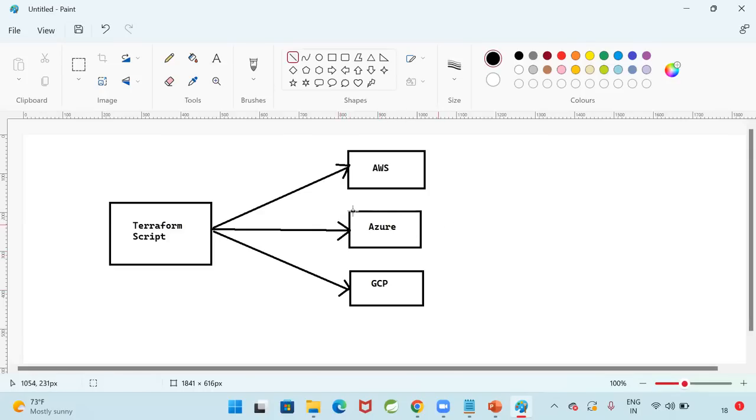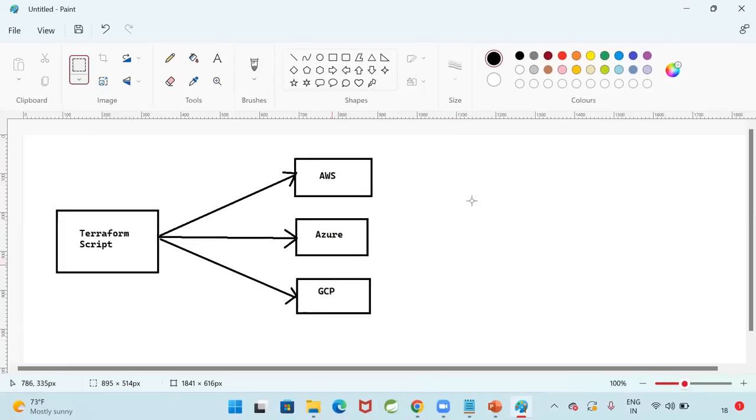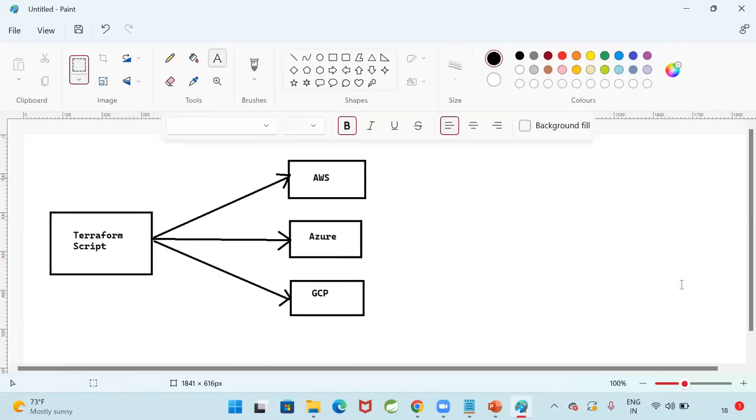Now, I want to create a database in AWS cloud. To create the database, I am writing one Terraform script. Using this Terraform script, I can create the database in the AWS cloud. In future, if I want to create a database for another project, I can use the same script. I can reuse the script and set up the infrastructure required for my project in the cloud. So I hope you got the basic idea of what Terraform is.